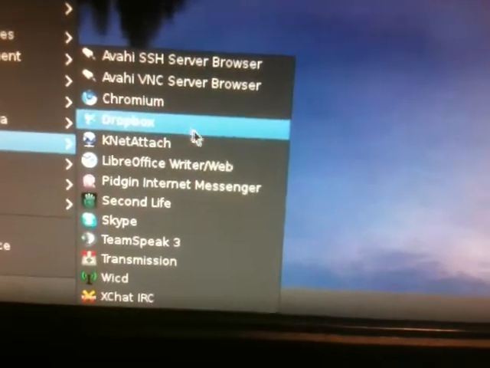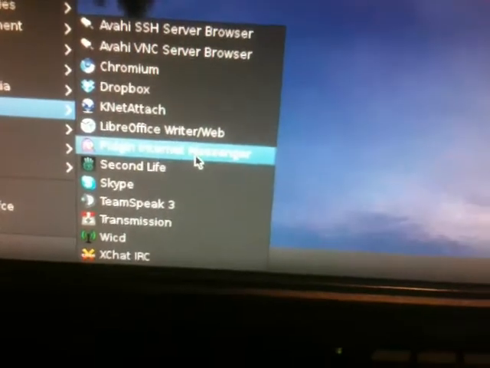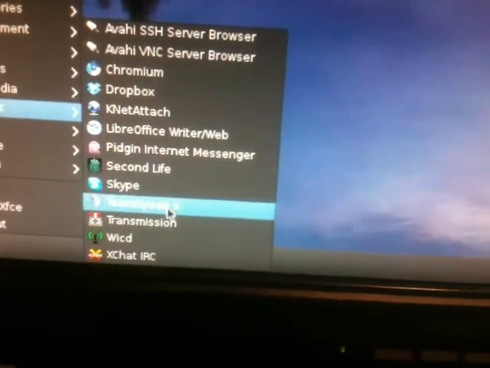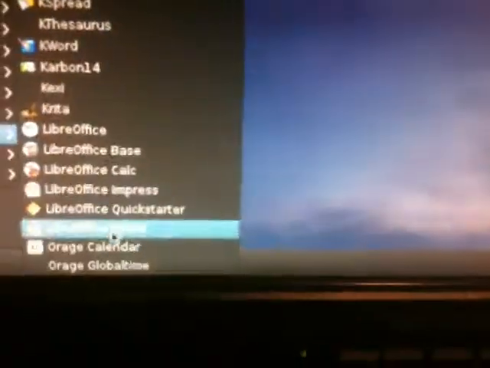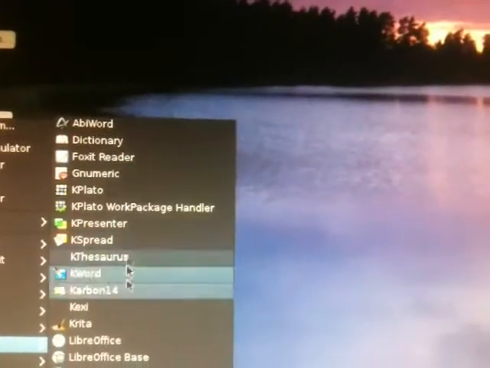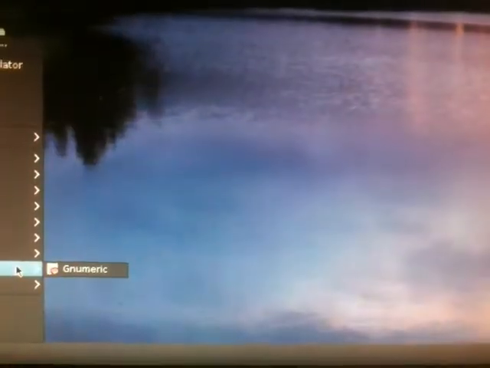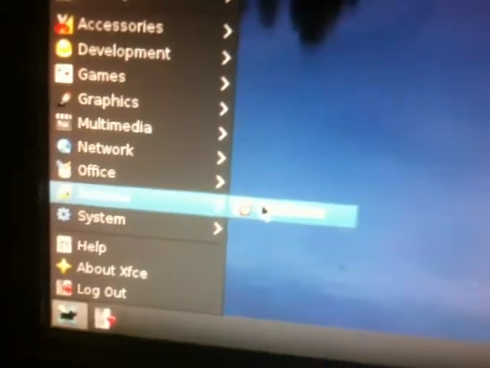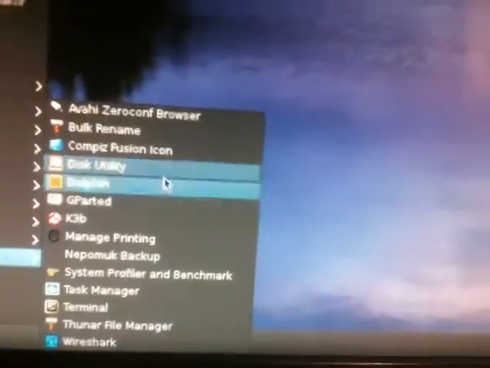As far as network goes, I got Chromium as a browser, Dropbox, LibreOffice Writer Web, whatever that is, Pidgin for instant messaging, Skype, TeamSpeak, XChat, the whole nine yards. And for the office stuff, I have your typical LibreOffice stuff installed, but I also installed KOffice just to take a look at it. I don't understand why they put Gnumeric under science. That's just bizarre.